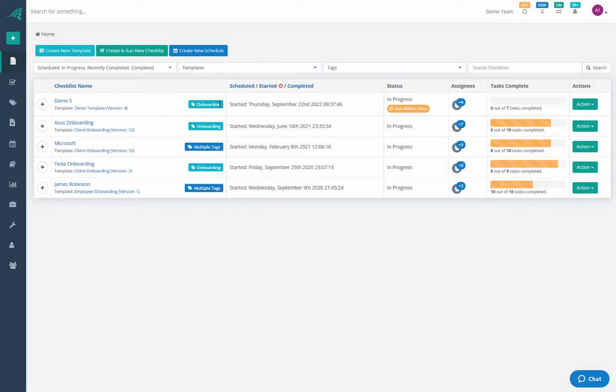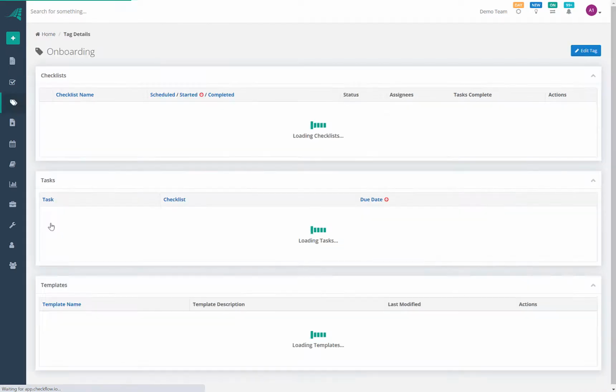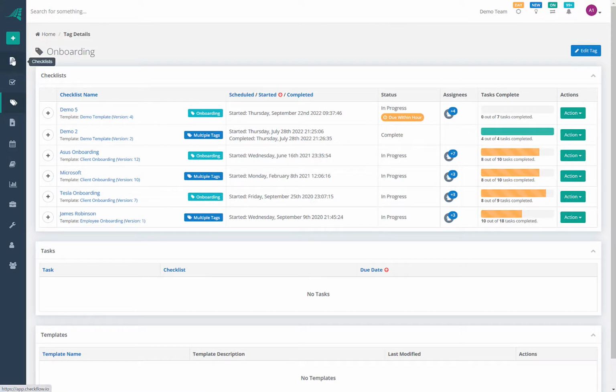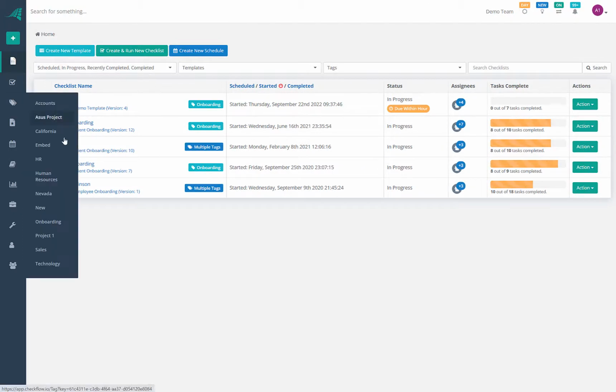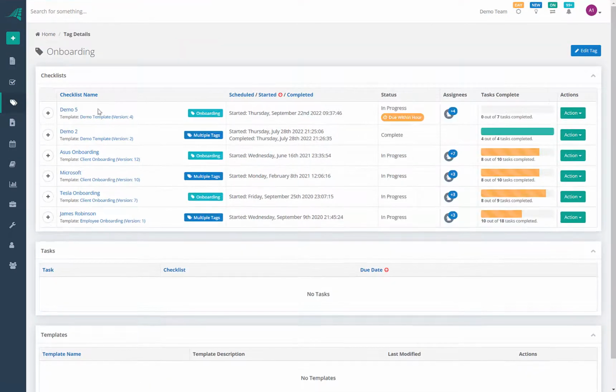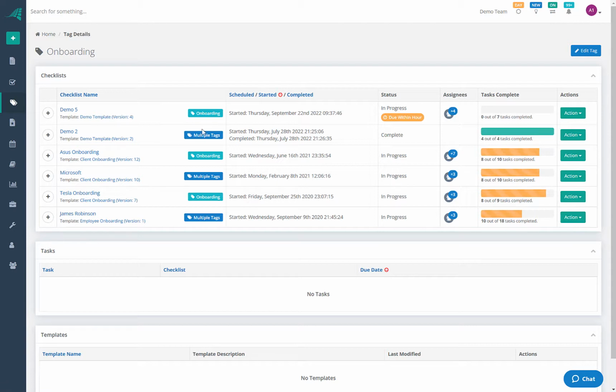This is good if you want to group checklists based on a project or a region or whatever you need. Within the tagging menu, each individual tag you create becomes an individual branch. So I can go into onboarding here, and I've got quick access. Rather than using the tagging filter up here, I can just quickly go in here, and this will show me all checklists, tasks, or templates. So you can tag individual tasks and templates as well, but the most common scenario is to tag an entire checklist. So tagging is great.